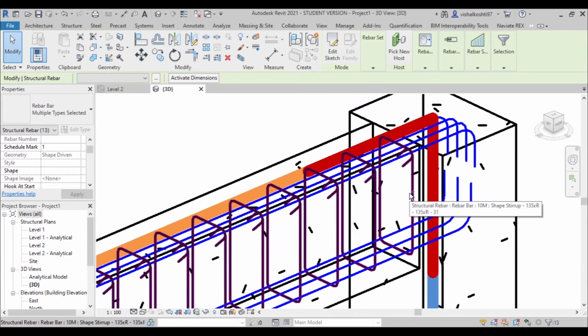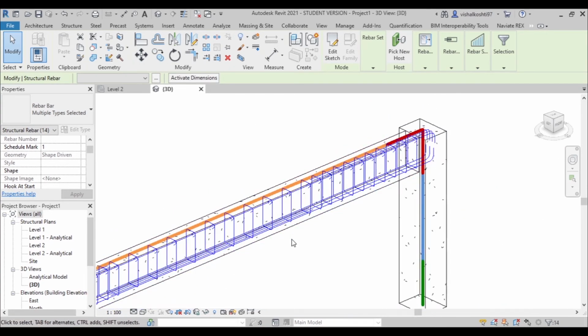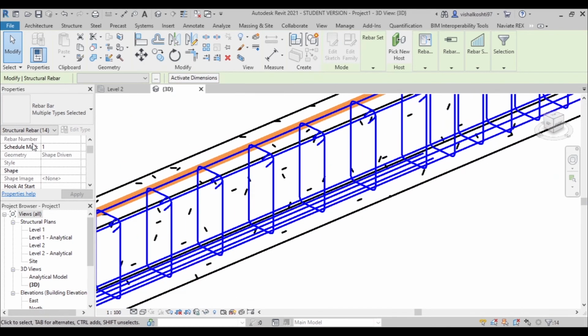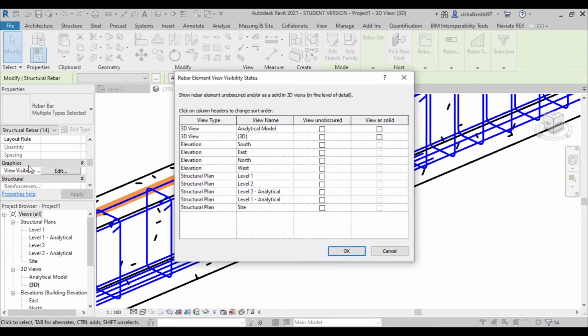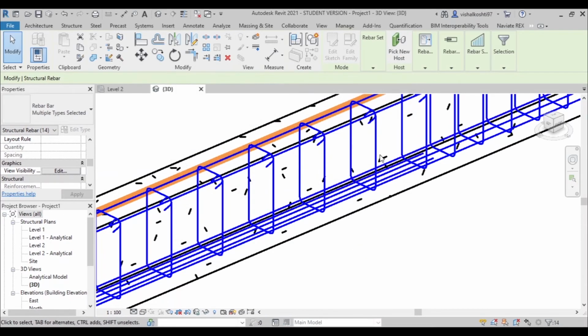And I'll select this one also. And now you can see everything is selected. And now I'll go to the graphics and I'll just tick everything. And now we'll click on OK.